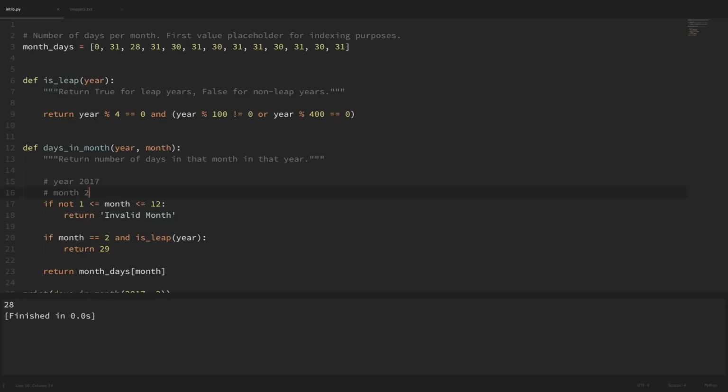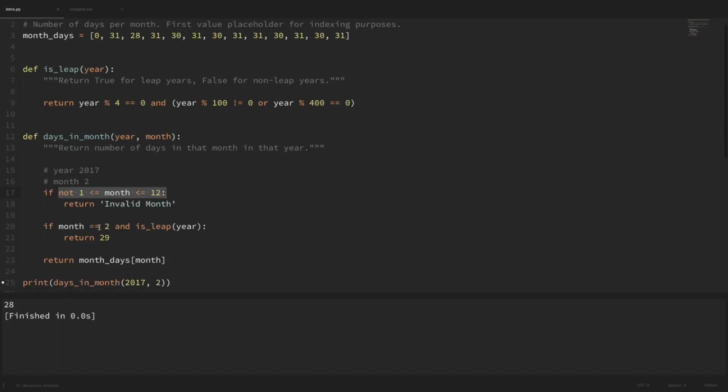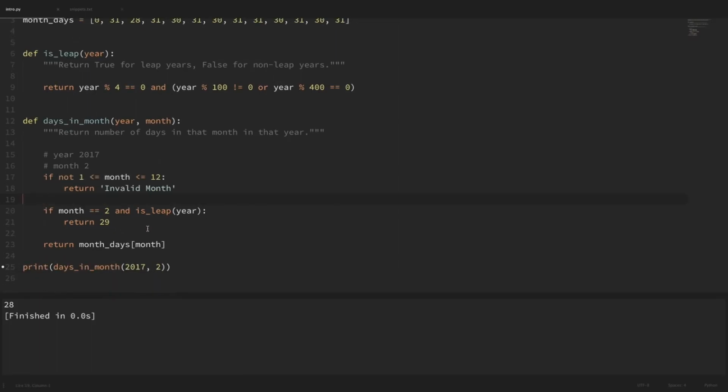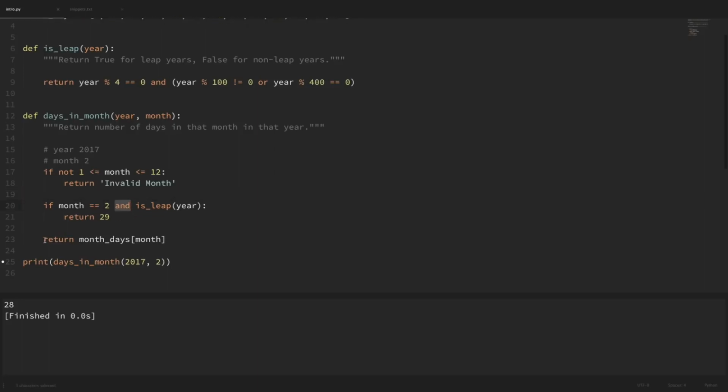So first, it checks if our month is not between 1 and 12. Our month is 2, so it is in that range. So it doesn't meet this conditional. And since it doesn't meet that conditional, then we just continue on. So our next conditional asks if the month is equal to 2 and is a leap year. So our month is equal to 2, but this isLeap function runs through its code with the year 2017 and returns false. So since isLeap is false and we're using an and operator, then the whole conditional evaluates to false, so we move on.